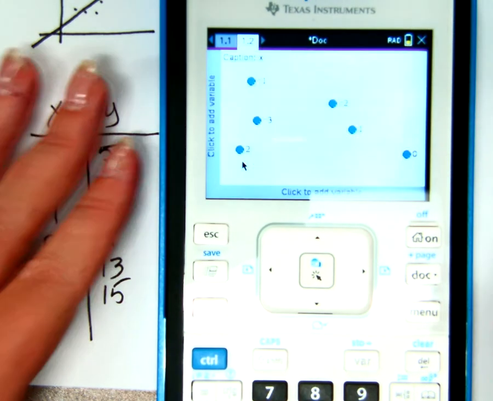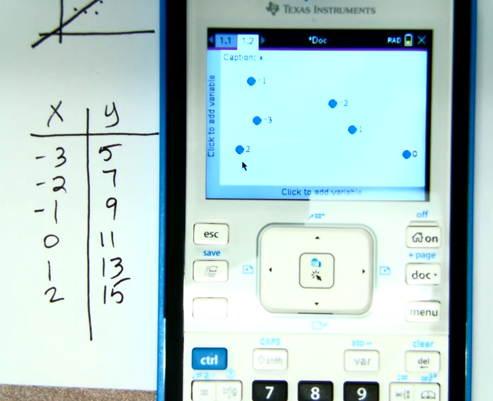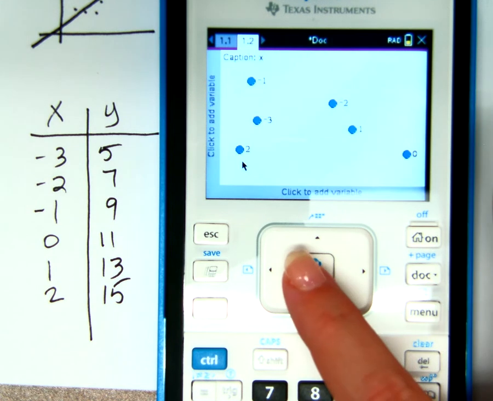Okay? Data and statistics. Now, if I was a betting woman, which I'm not, I would bet that yours looks completely different than mine. And I would be correct, right? Okay? But we need them to look the same. So here's how we're going to make them look the same.